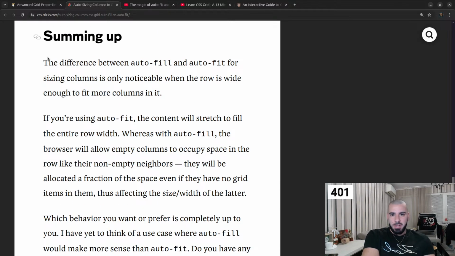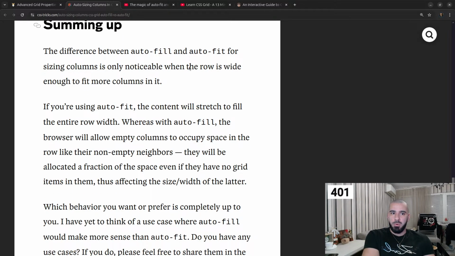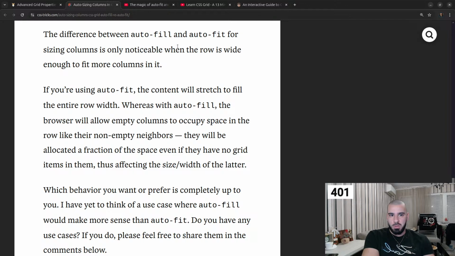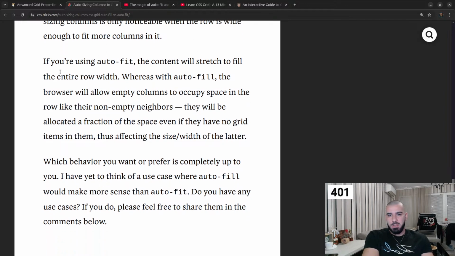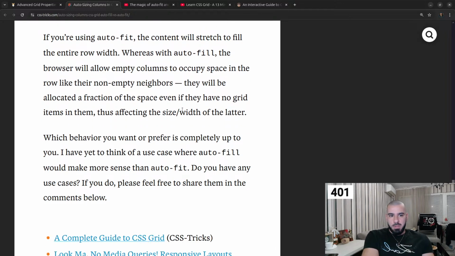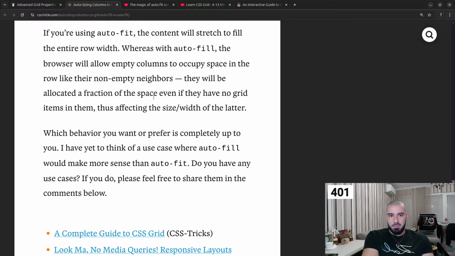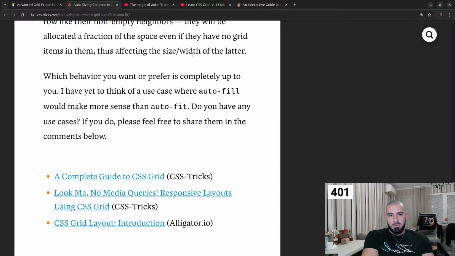So we have the summing up. Finally, the difference between autofill and autofit for sizing columns is only noticeable when the row is wide enough to fit more columns in it. If you're using autofit, the content will stretch to fill the entire row width, whereas with autofill, the browser will allow empty columns to occupy space in the row like their non-empty neighbors. They'll be allocated a fraction of the space even if they have no grid items in them, thus affecting the width of the latter.